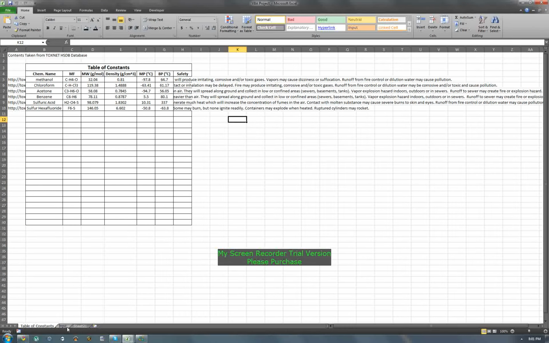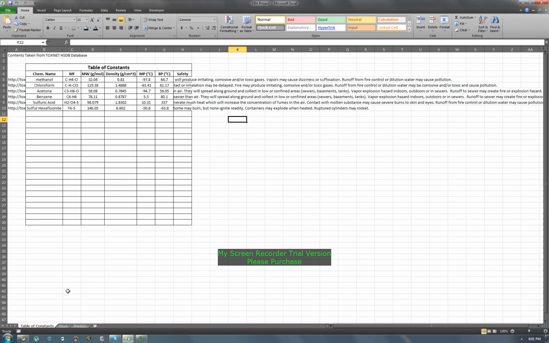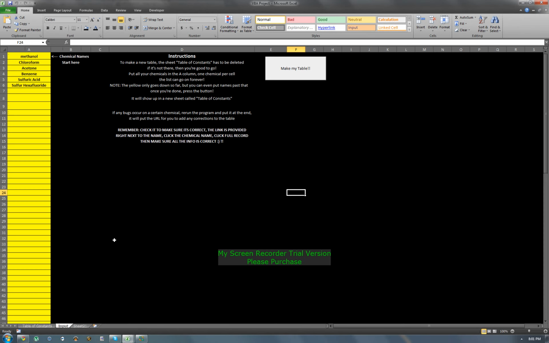So as we've seen here, this table can be made in a couple minutes and can save an average of like 30, 40, maybe even an hour of time for the student making this pre-lab, in this quick automated program. So thanks for listening.